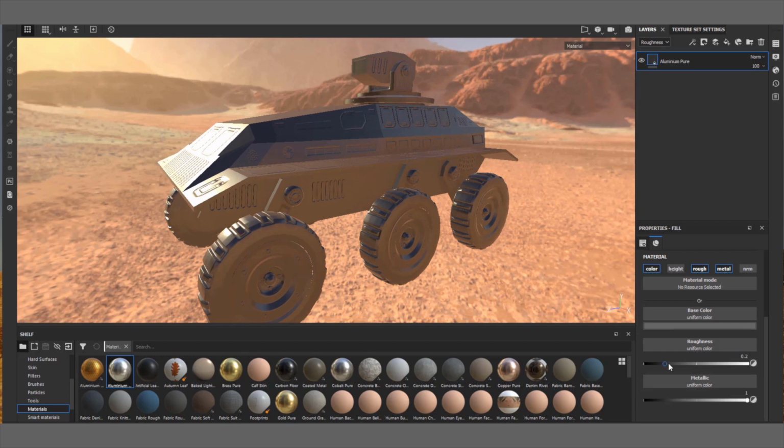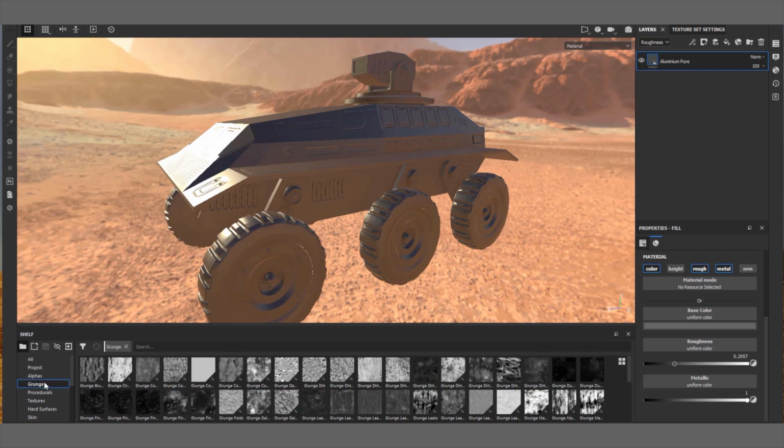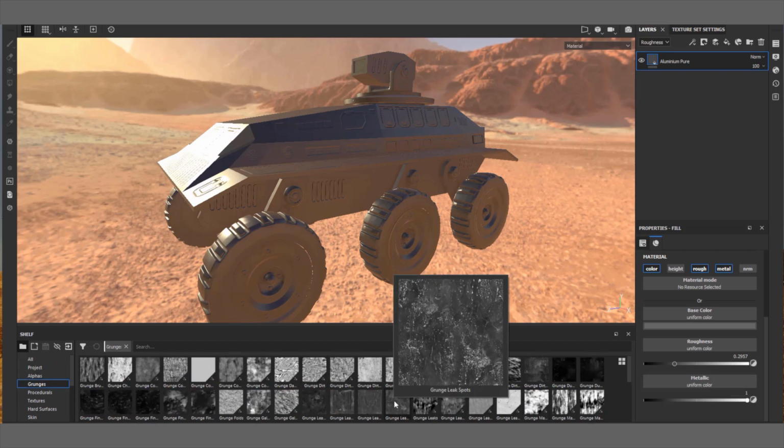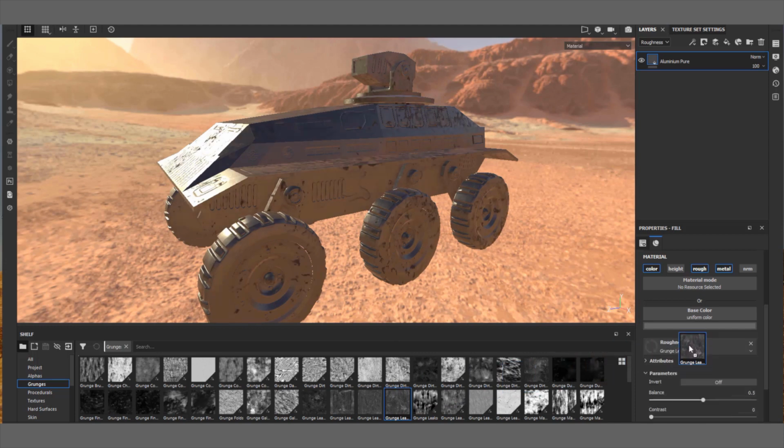We can change its roughness. If we want it to be real dull, we could, but I want it to be relatively shiny. But at the same time, I also want some grunge on here to break the uniformity of how it looks. So let's come over here to our shelf selection area, and let's pick grunge. And I'm going to come over here to this grunge leaks. I think it's this one. Yeah, I'm going to grab this and just toss it on the roughness right over here. Okay, and that looks pretty good.